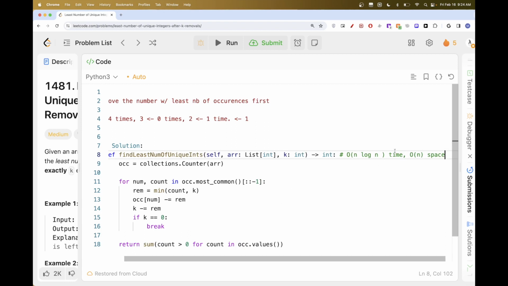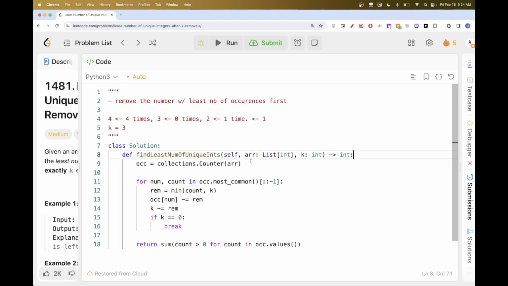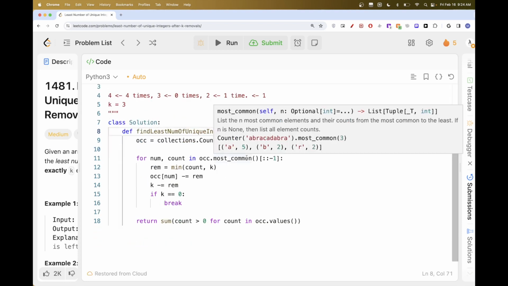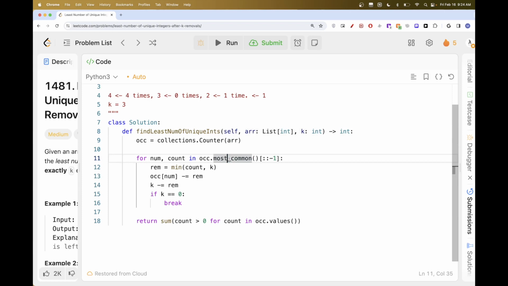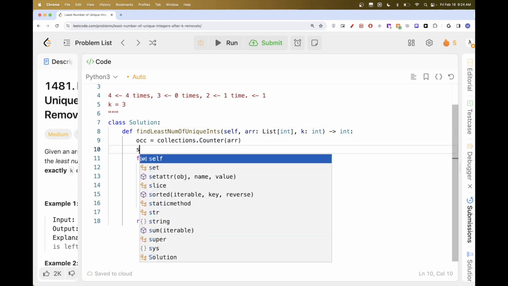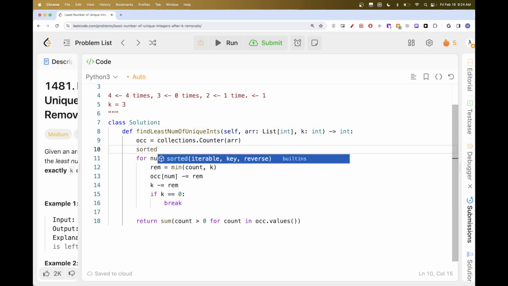Okay, so another way to think about doing this, if you didn't want to use this most common, maybe use the map here, or you are not using Python. How would you do that? Well, you could just sort the occurrences, and so now, what do we need to sort? We need to sort the items of the occurrences, which are basically the number and the count.